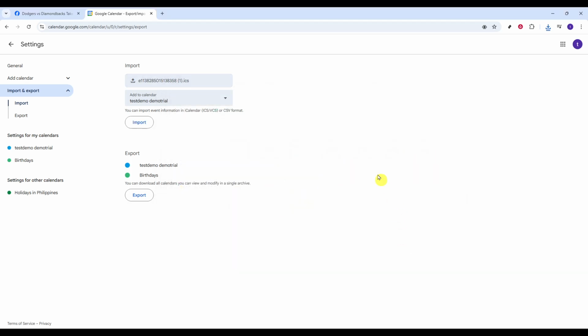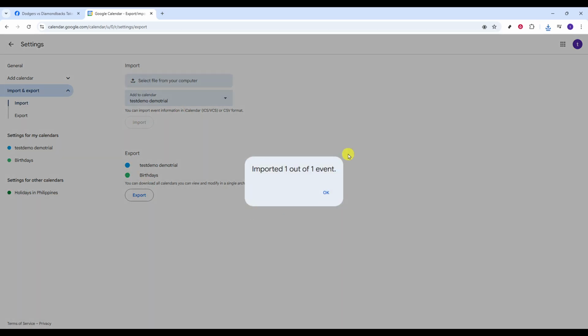Before you finish, use the calendar drop-down to pick which calendar you want to add the event to, your primary calendar or a specific calendar you use for page activities. This helps keep things organized and makes it easier to share that calendar with teammates later if you need to. When you're ready, click Import.